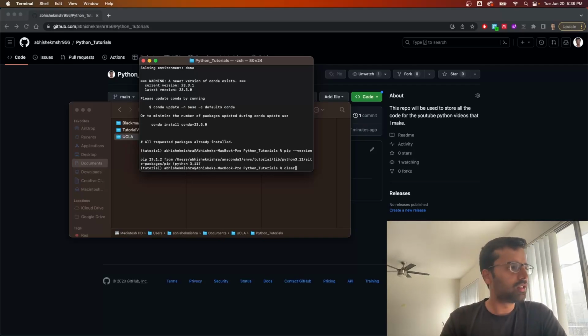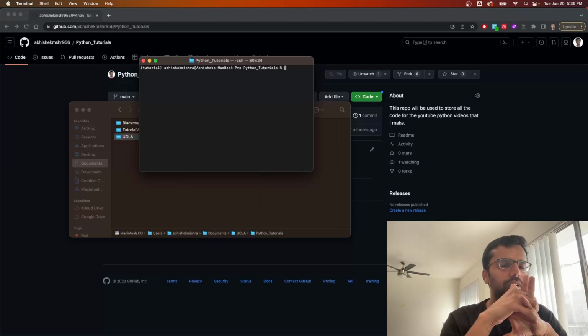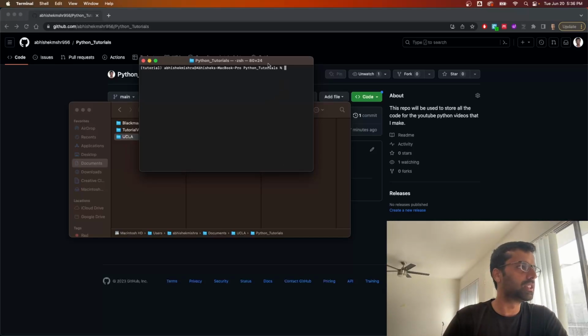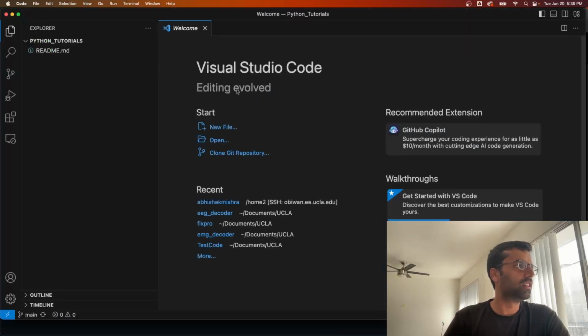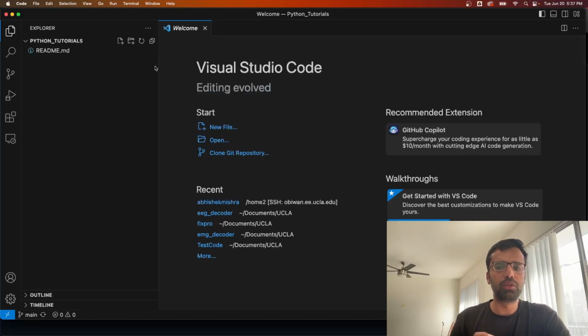Now let's finally get started with writing Python code. The way I do it is I use Visual Studio Code, and if I want to launch Visual Studio Code inside this particular folder, I just write code dot. This should just start Visual Studio Code. If you have Visual Studio Code installed, code dot may not work in the very beginning, because you have to set it up. In the beginning you can just open Visual Studio Code wherever you have downloaded it.